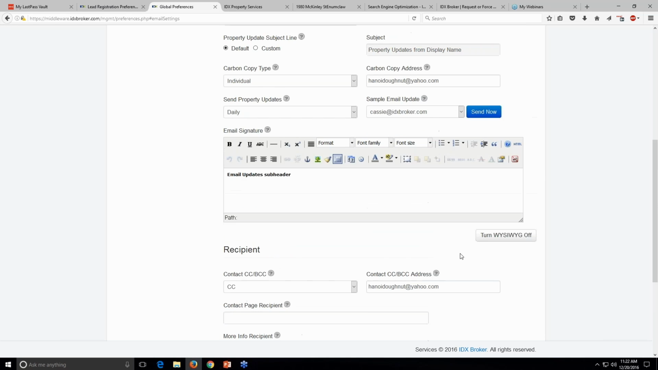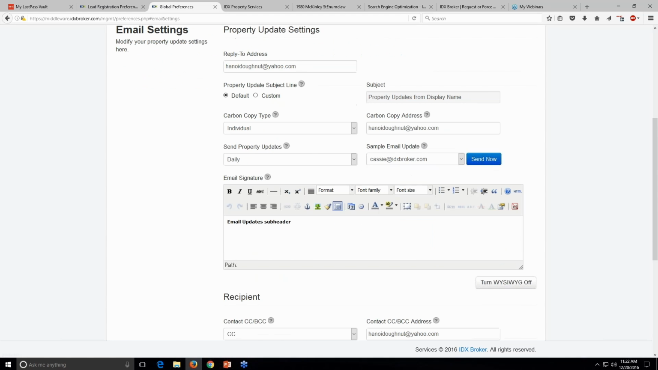And then up here, these regard those property updates we were talking about, whereas visitors get email updates regarding saved searches that they have and new properties that match those. You can control the reply to address that shows up in those emails. You can get a carbon copy of every single email that goes out to your leads if you want to. You can customize the subject line, and you can also send yourself a sample of those so that you can see how your customizations look. And you can also change the signature here.